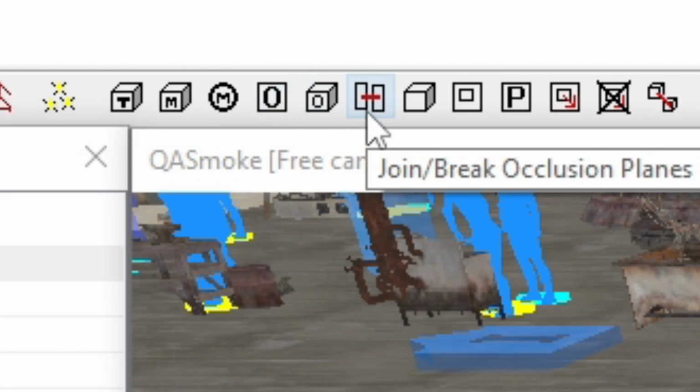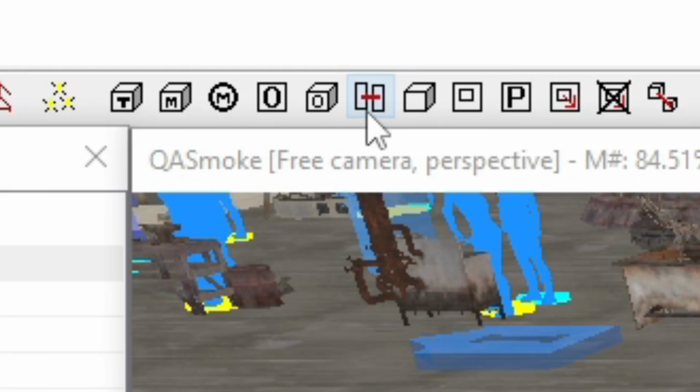You can also join or merge them together, and you can also break them apart again if you decide that, okay, it's not really working the way I want it to. That's where you do that on the third one.